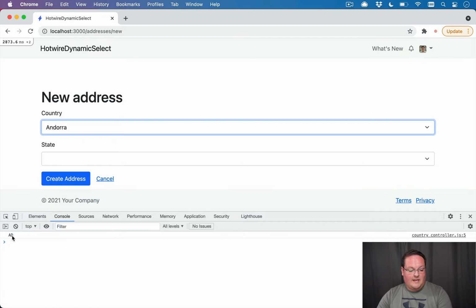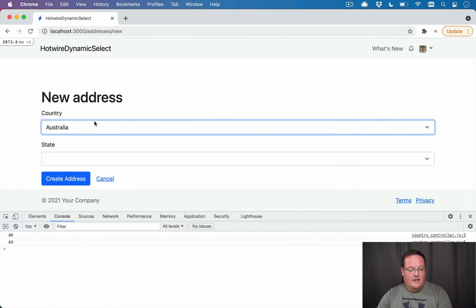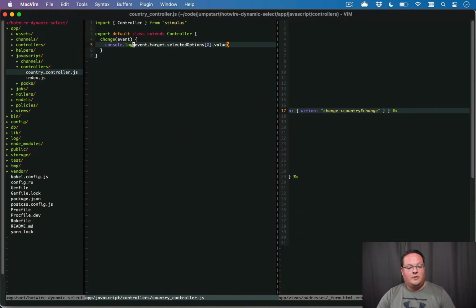So we get AD. If we go and grab Australia, we get AU. We can go down to Kosovo and we get XK, and we get all of the country codes as two letters. So that's perfect. So this is really the country that we need.